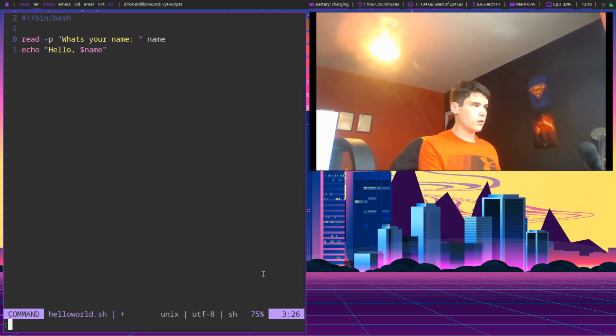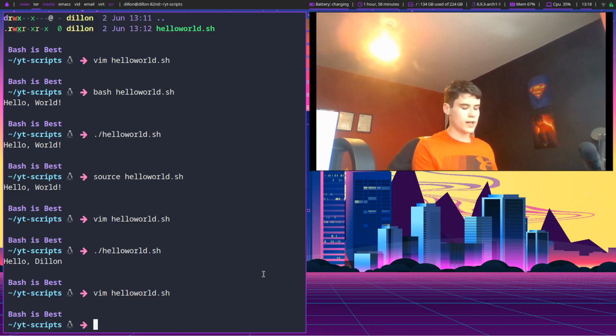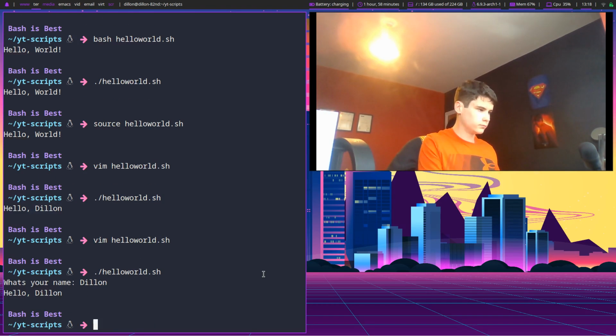And then remember colon, so Escape, then colon, and then WQ for write and quit. Now if I run this script once more, you can hit the up arrow in your terminal to go back to the command you've run previously, and hit Enter. It's going to ask me for my name, and I'm going to put in Dylan, and then it's going to give me my name.